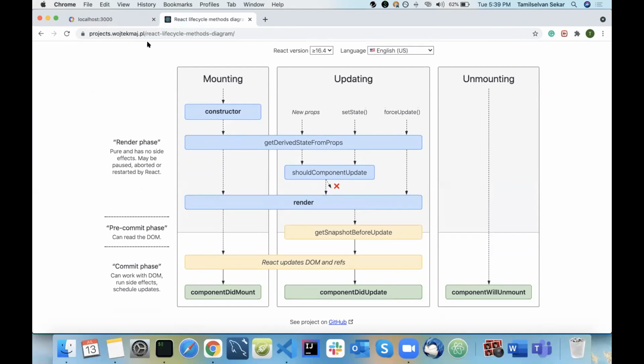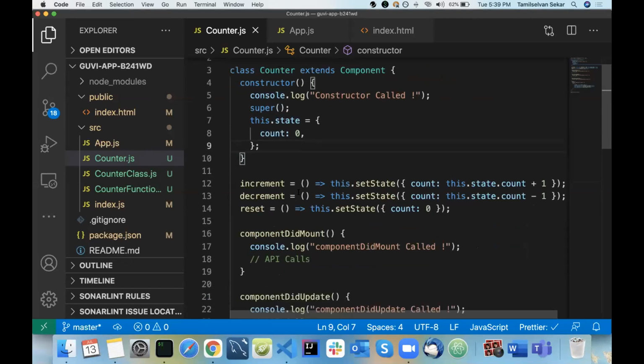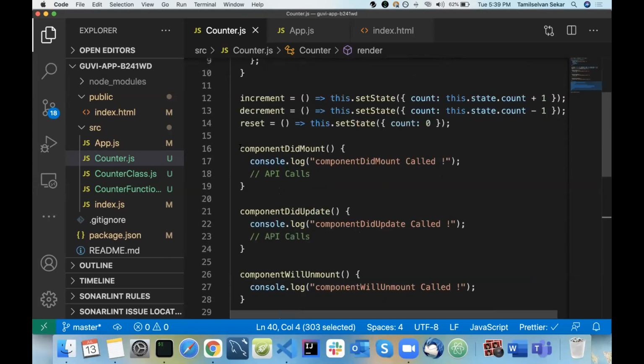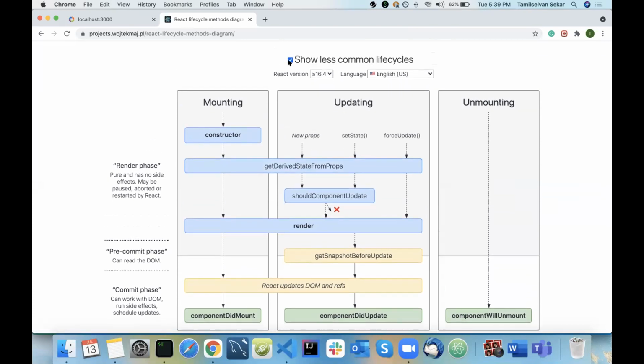In the mounting phase, what I showed you, first the constructor will be called, then the render function will be called, then componentDidMount will be called. This is what I showed you just now. Here there is one more function that happens between your constructor and render, called getDerivedStateFromProps. Same way in your updating phase, there are some differences, but you don't need to know this.